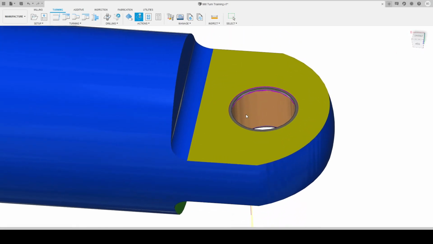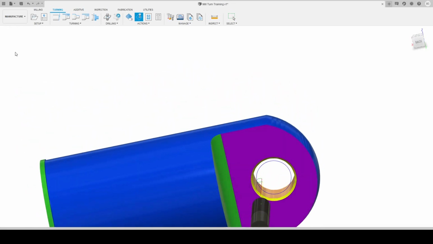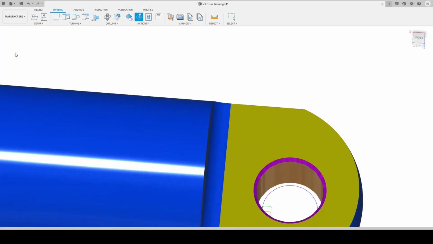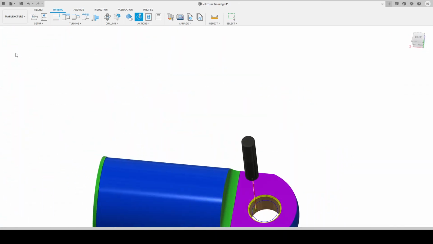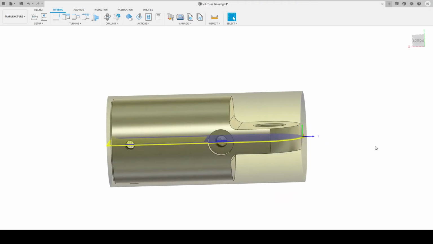Okay, a little trick is if you come up here and turn the model off, you will get an accurate representation of your part because the model is not actually there. Looks good to me. So we'll turn our model back on. We will close our simulation.